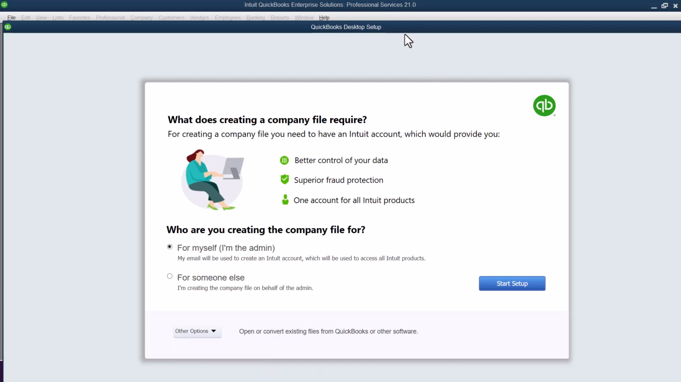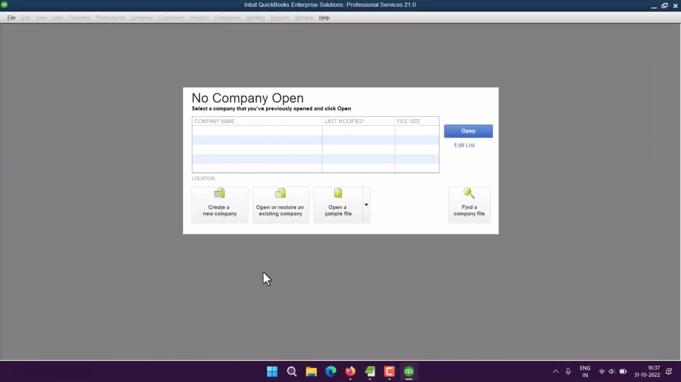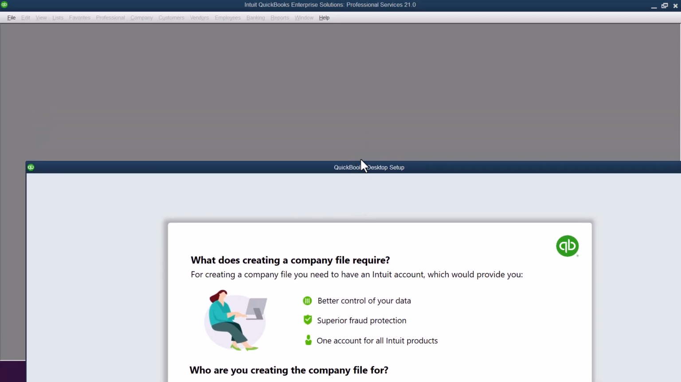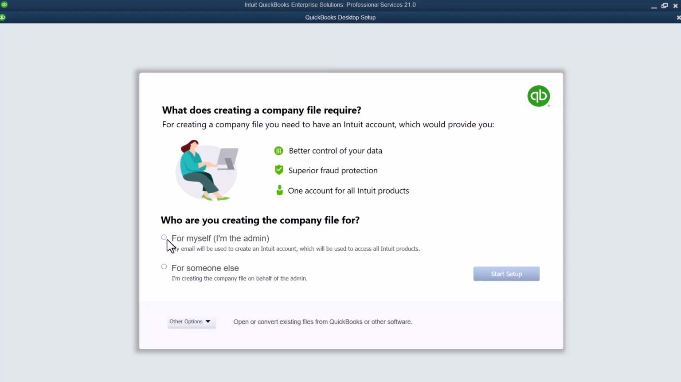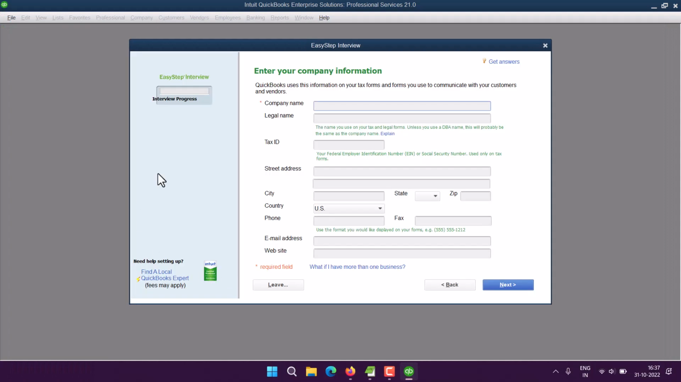Okay, so what I will do is I will just ignore this for now and move to the enterprise solution option. Right now it will have one window here that says create a new company. Click on that and it will also open the same setup, so you can choose from that or you can choose from here. So let's say you will have to choose advanced setup. Right, this is a much better option as it will give you more control.